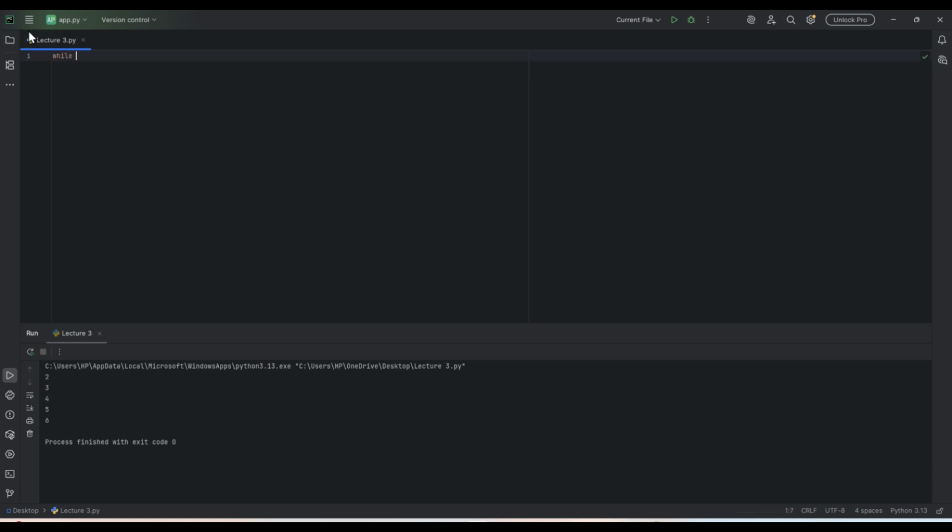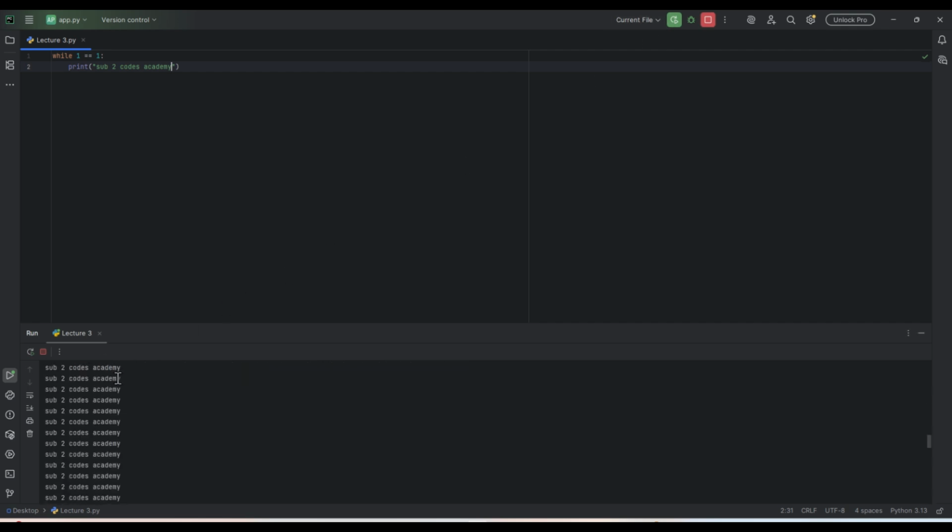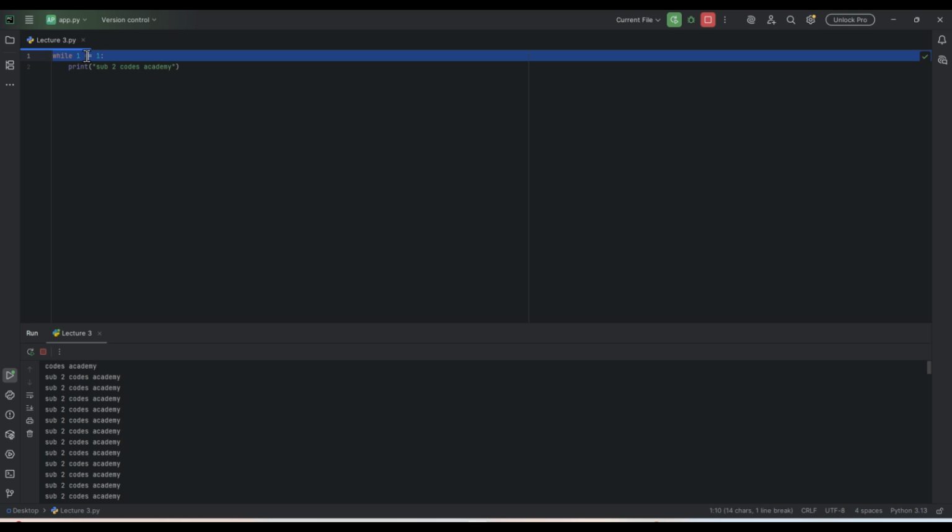Now while loops. While 1 equals 1, print sub2 codes academy, which you should definitely do. So it keeps going on forever because this condition is always true. This condition right here is always true. And notice we've used the operators that we've explained since last lecture.